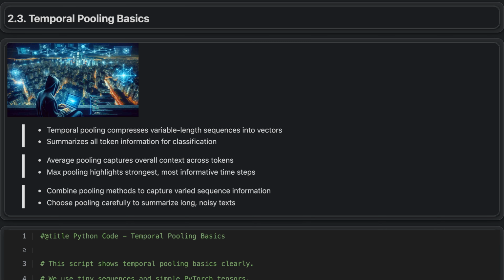Temporal pooling basics. Temporal pooling is a method for turning a sequence of token representations of varying length into a single fixed-size vector that a classifier can use. After recurrent or convolutional layers produce hidden states or feature maps over time, temporal pooling aggregates these into one consistent representation. This process summarizes information across all time steps or token positions into a single snapshot. For tasks like movie review classification, it condenses all patterns and cues from the entire review into one vector that reflects the overall sentiment, regardless of how short or long the review is.